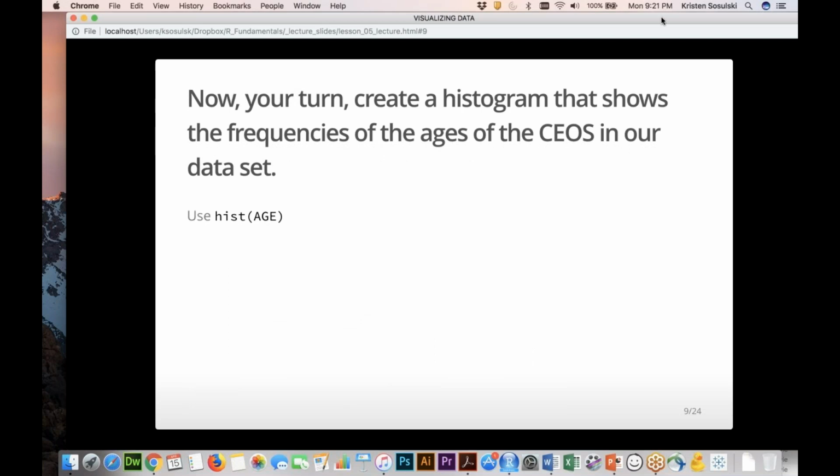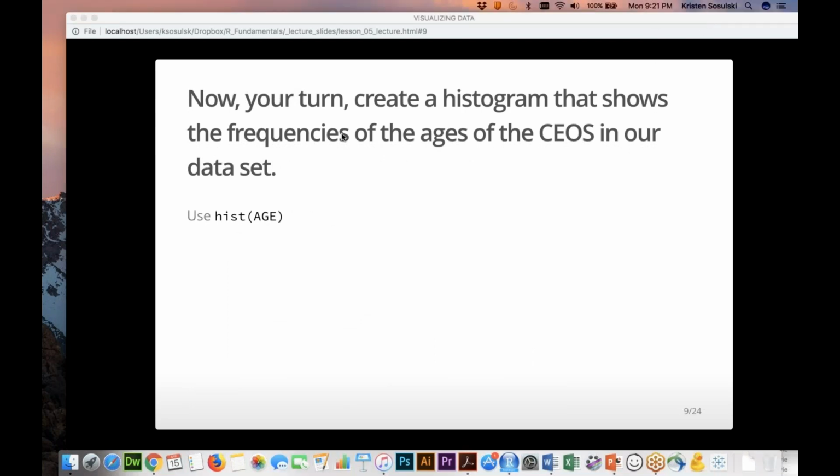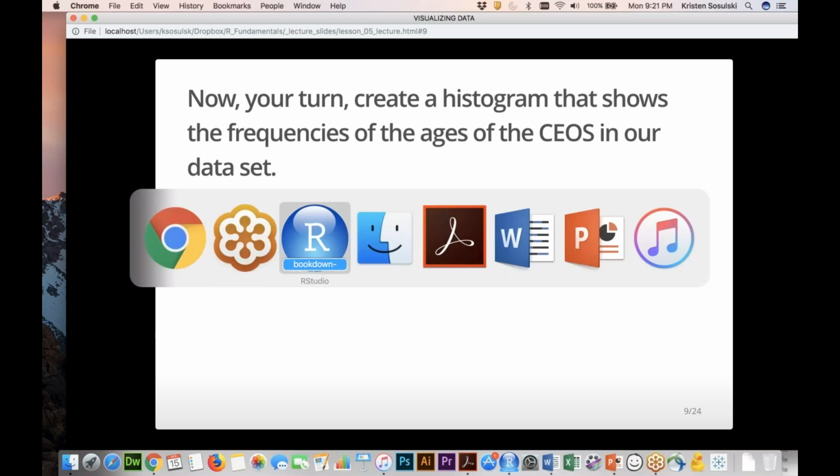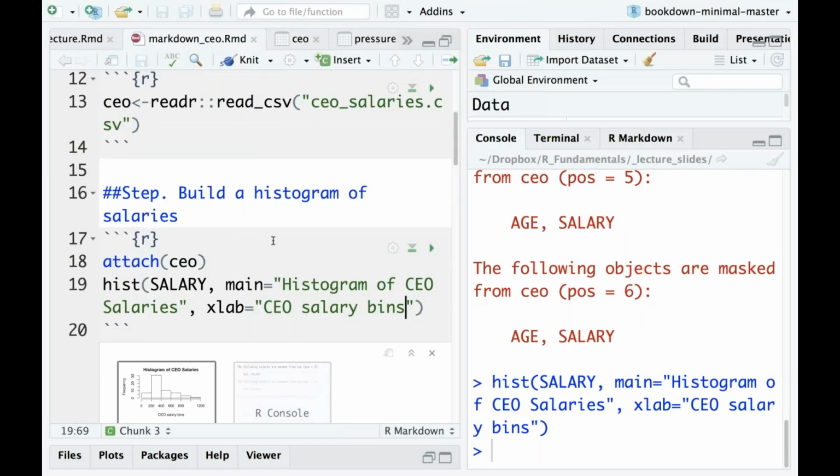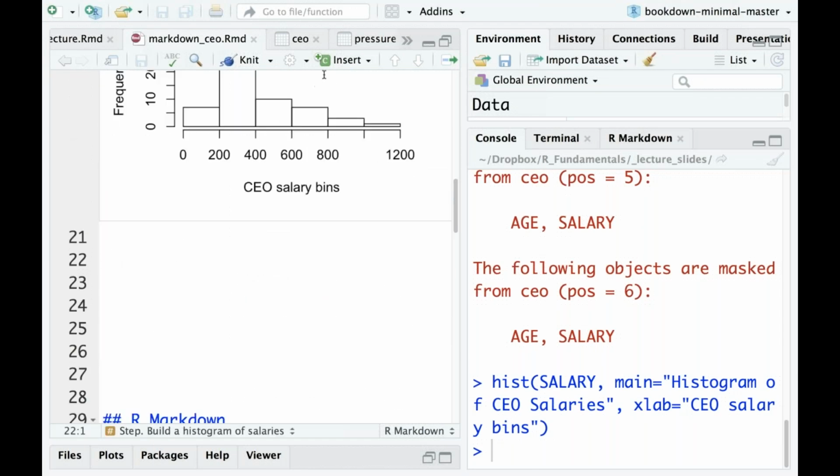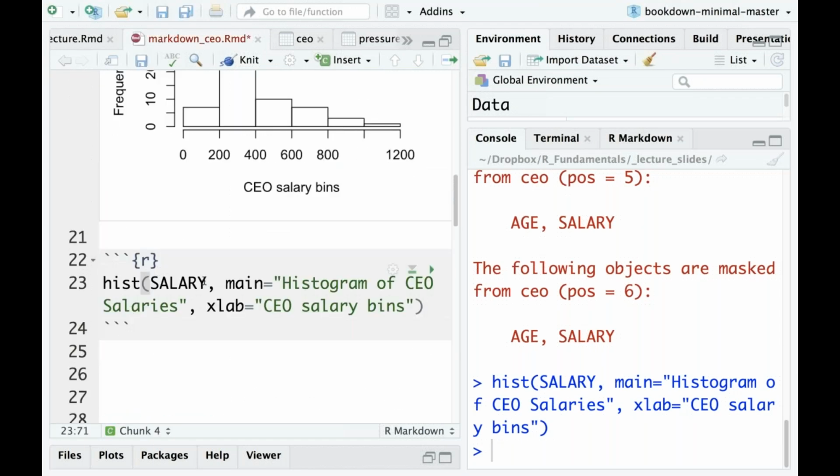All right, so now it's your turn. Create another histogram showing me the histogram of the age variable. I'll go ahead and do this myself. I haven't built this one out. But the nice thing is if you've done one histogram, you've done all of them forever. So you can just insert R, and here you can change this to age. Then you wouldn't say salary bins, but age bins or age range, something like that.